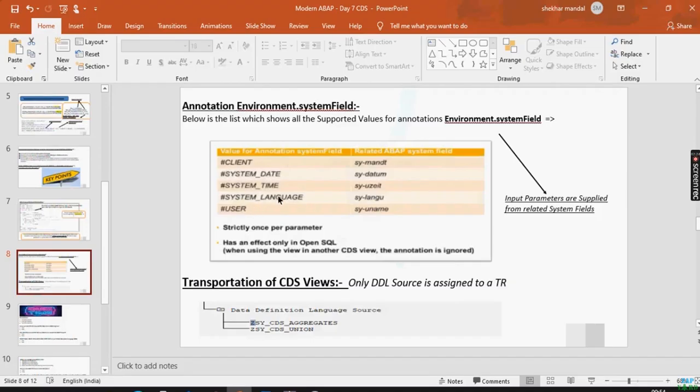If you want to use the same as part of an alias, it will throw you an error that these are all reserved keywords. And if you want to relate the same with the ABAP system fields: SY-MANDT, SY-DATUM, SY-UZEIT, SY-LANGU, and SY-UNAME. Okay. So the next important point is that we want to transport a CDS view.